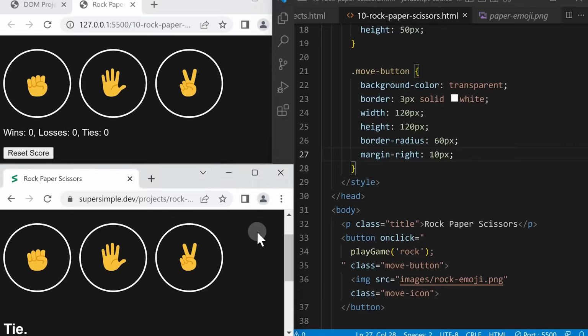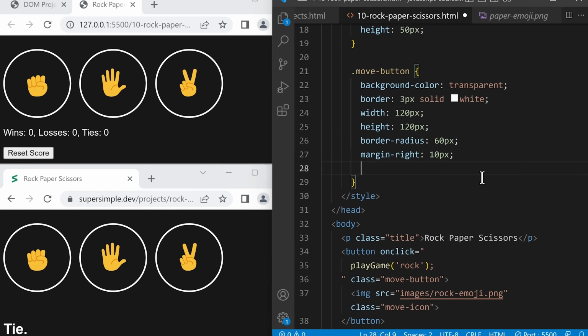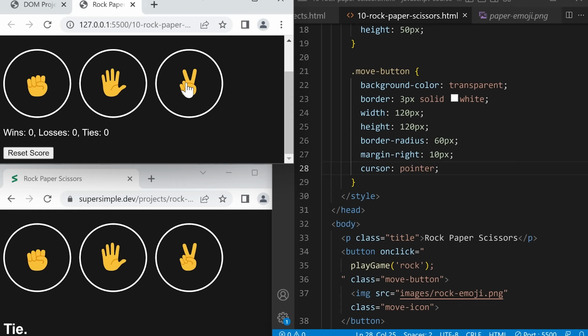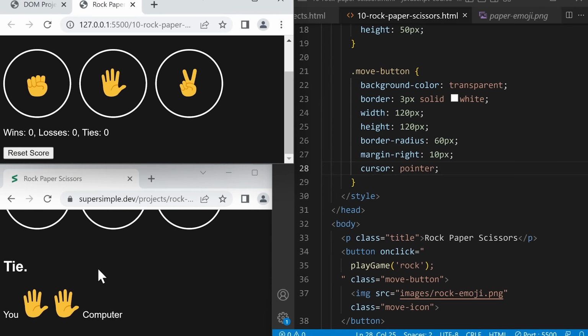And finally, when we put our mouse over the button, it turns into a pointer. So the property for that is cursor colon pointer and save. And now our buttons match the final design. So let's keep moving and style the next part of the project, which is the result and the moves.